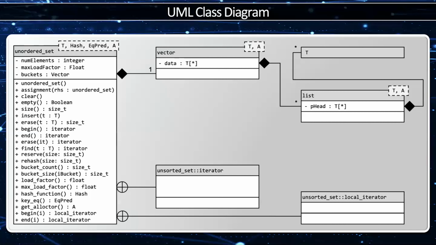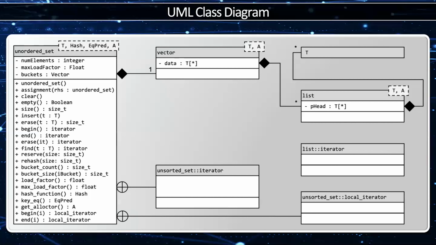Now, what's the difference between the iterator and the local iterator? The iterator will iterate through all elements in the unordered set, whereas the local iterator will only iterate through a single bucket. Now, recall that each bucket is a list of T's. That list, of course, is going to have a list iterator, which is going to be a nested class within the list, and the local iterator is going to have exactly one attribute, an it list, which is a list iterator. So there's going to be an association between the local iterator and the list iterator. And that association is composition because the local iterator will create and destroy exactly one list iterator.